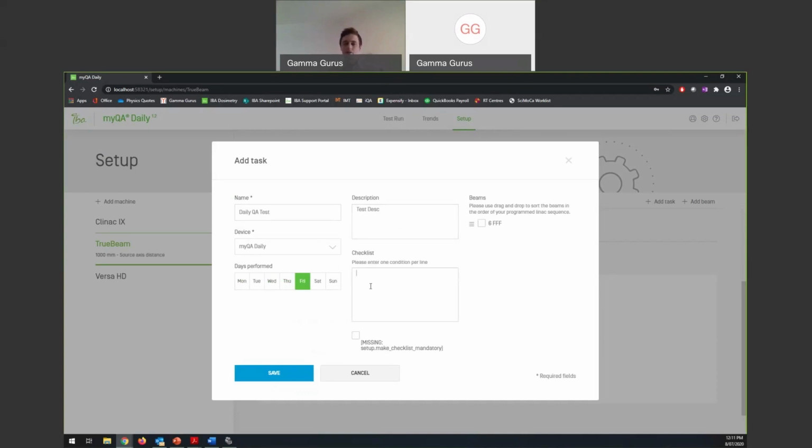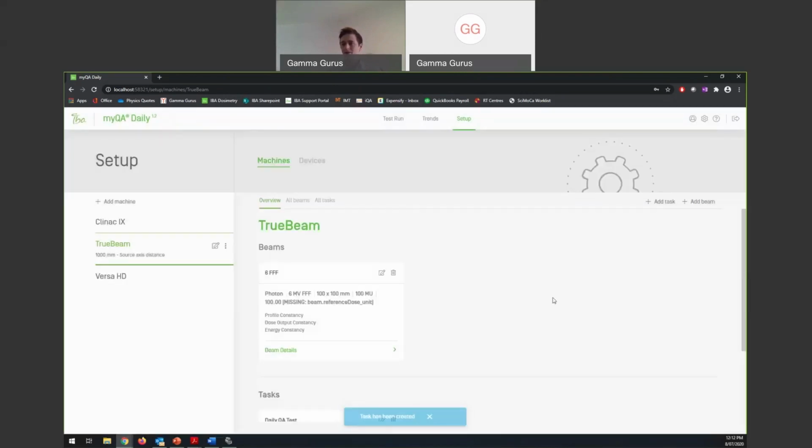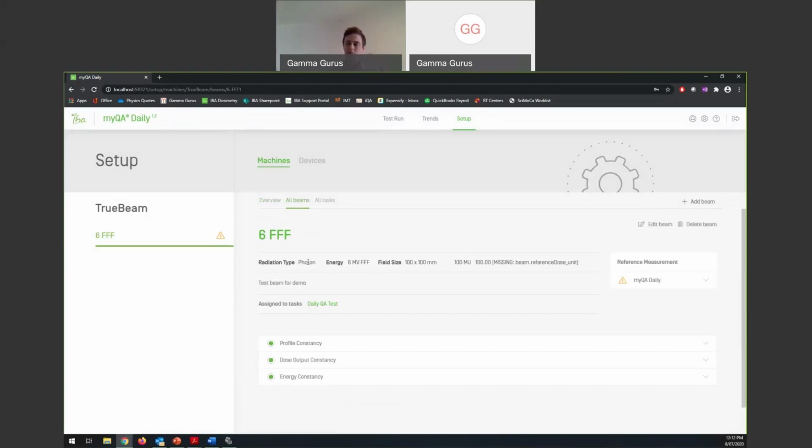The checklist, so when you're actually doing your measurements, on the right-hand side there'll be a little checklist. So you can add things like check lasers, check interlocks. So it's completely customizable in case you want to check your audio visuals or anything like that. We've also got an opportunity to make the checklist mandatory for completing the task. On the right, if we add a couple more beams, you can pick which beams you'd like to be run with the task, and you can drag and drop the order of them.